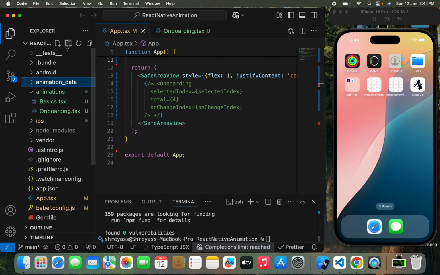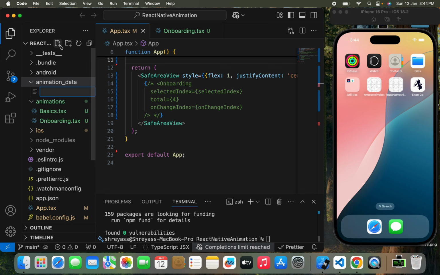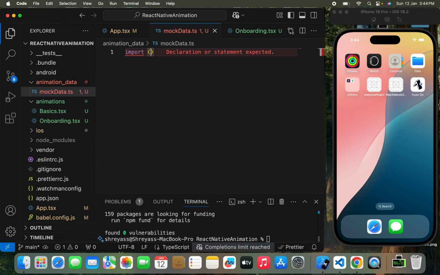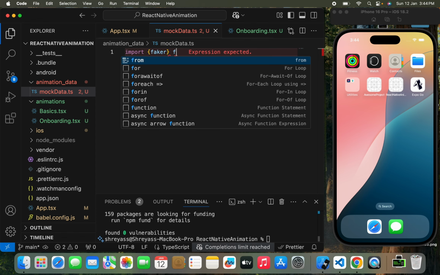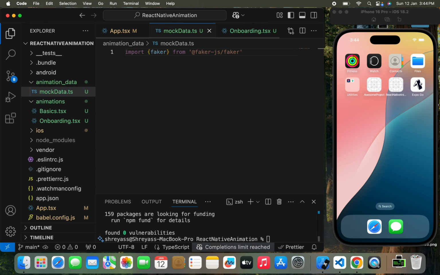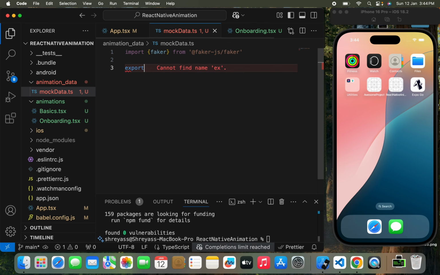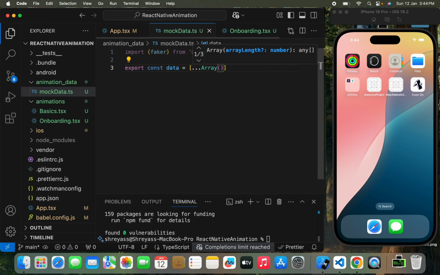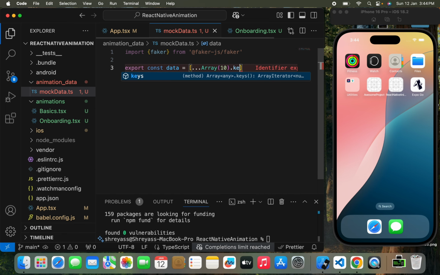Okay, in that we'll create a file called mockdata.ts. First we shall import faker from faker.js, and we will generate 10 sets of data, so first an array of, let's generate 10 keys.